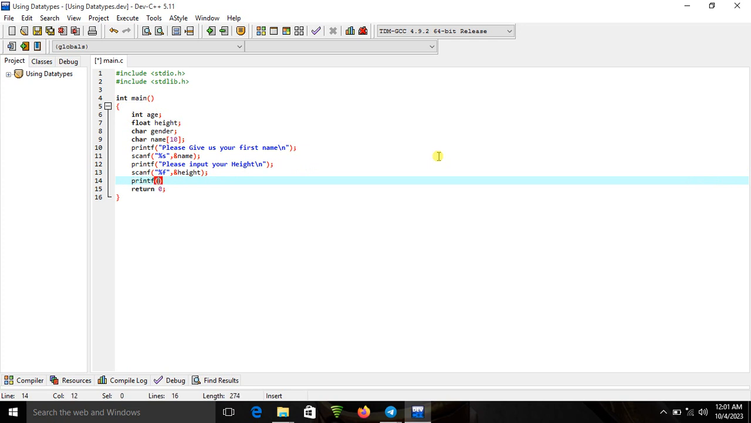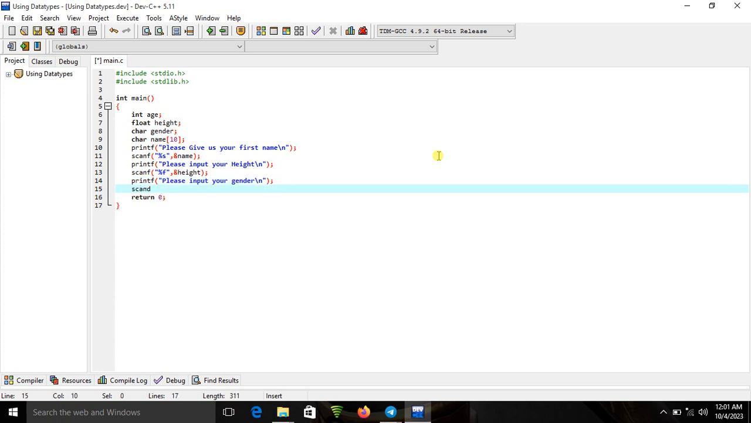The next, we're going to do our printf again. The next output instruction, we're going to say, please input your gender. Put our \n for beginning on a new line. And remember, we are typing in small letters.